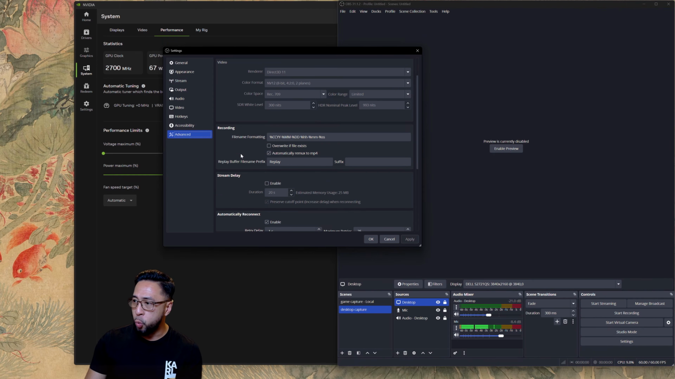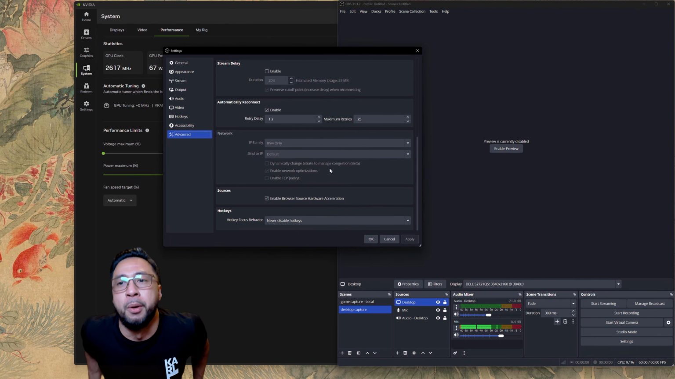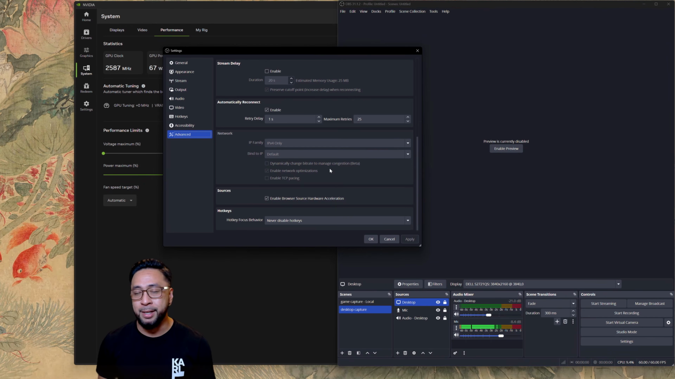And then a little more tweaking just to make sure for your network, I've checked the enable network optimization. I don't check this enable TCP pacing. It kind of makes it funky. Also, the dynamically change bitrate to manage congestion. That's in beta mode. If your LAN is not the best, maybe you want to change this, but it tends to basically lower the bit rate just to make sure the traffic is smooth and all. So I'm not checking that because I have a 10 gigabit network going to my Unraid server. Okay, so that's for the gaming PC. That's all you need right now.